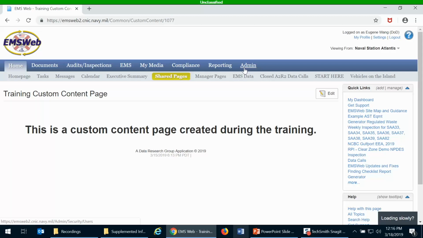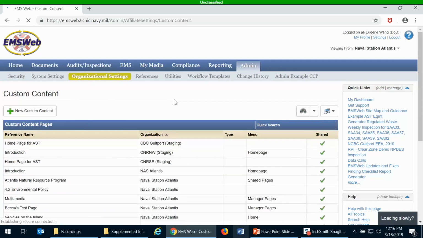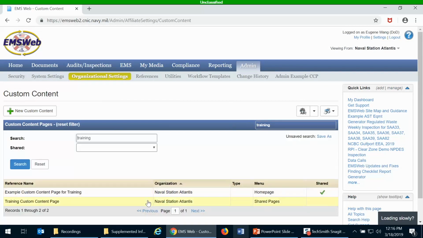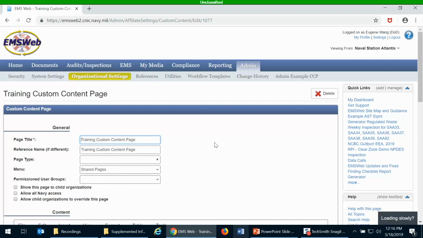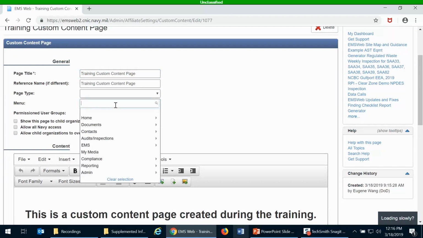If you want to move this custom content page to a different menu or delete the custom content page, you can do that by going to that custom content page. To delete it, if you're the organization administrator, you have a delete button right here, and that will permanently delete it. If you want to change where the menu is that it shows up under, you can just change it from the existing shared pages to something else.